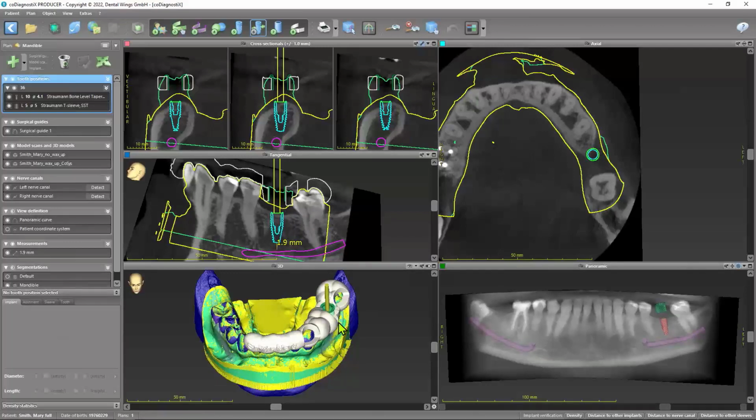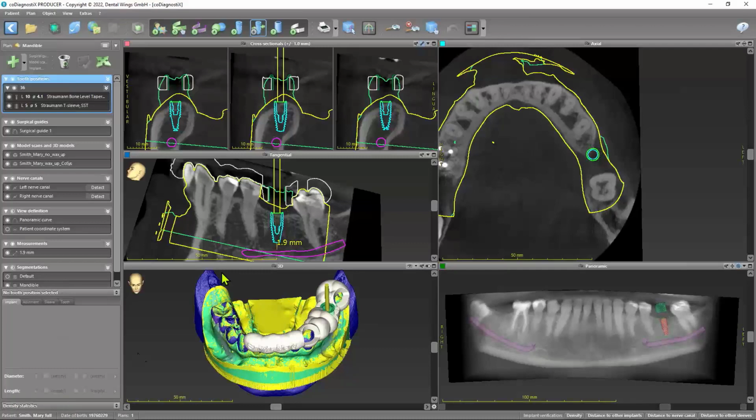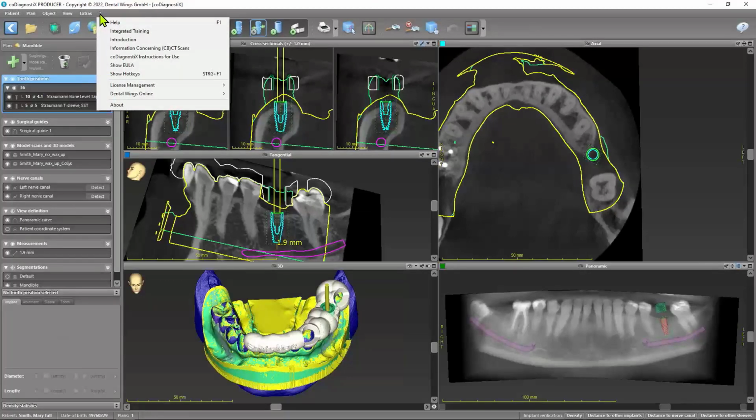But there are some nice features which I did not explain in the basic course one. This is for today. So let's go to the top line. Maybe some features I already explained, but it's not too bad. If you go on the question mark, you see we have the integrated training, and you have some information. The introduction, which explains some basics about the software.